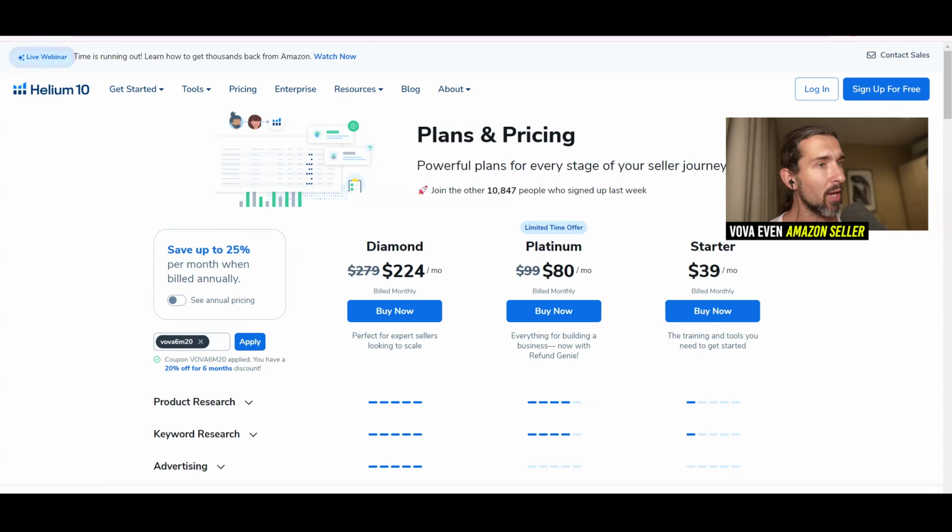So let's see the difference. Okay, there is a nice difference, but only for 6 months. I generally don't recommend this one because the previous one was 10% off forever, right? I've been using Helium-10 since 2017. If you use it for so long, you're going to save way more money, but it's up to you.